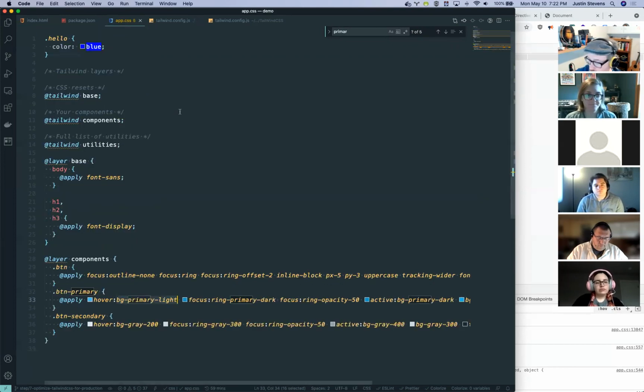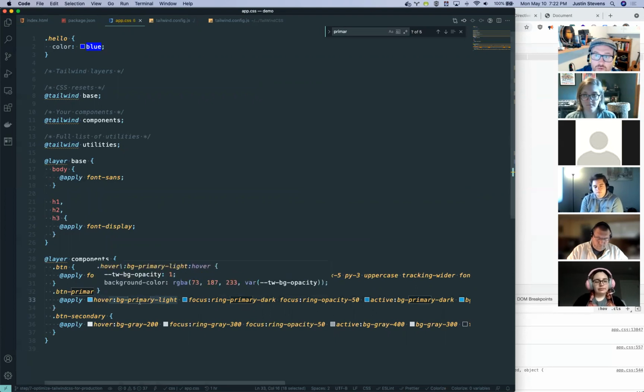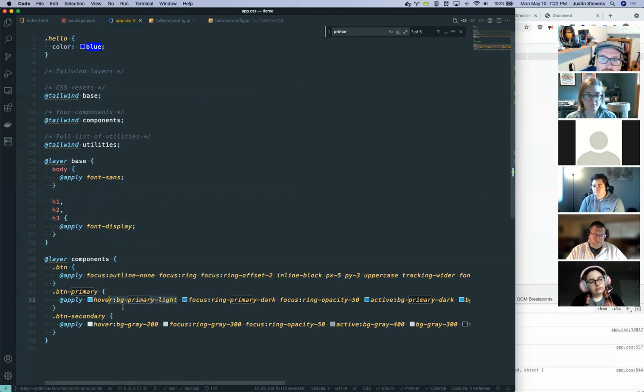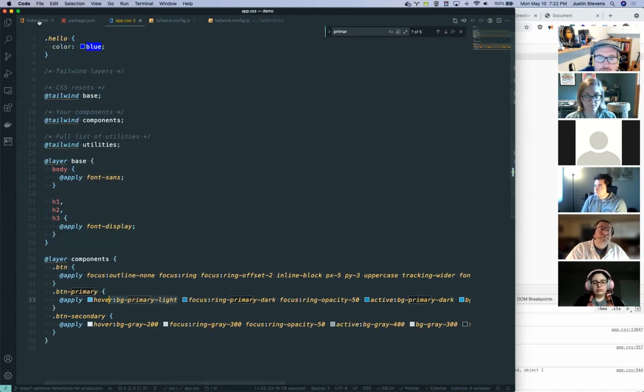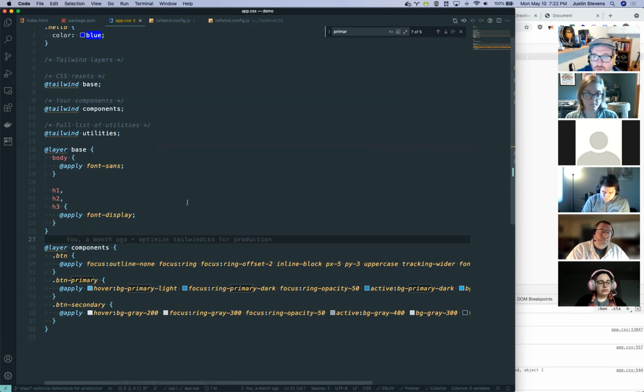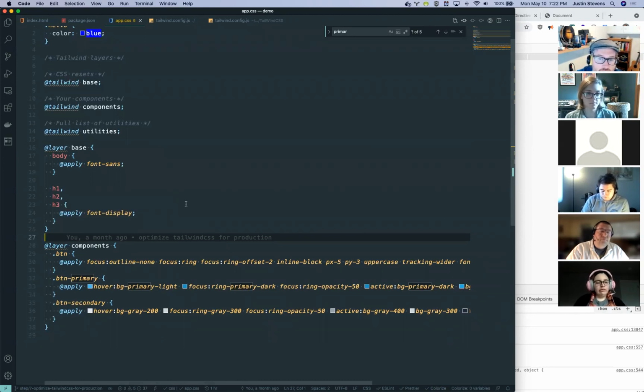You can see that this is bg-primary-light: bg, dash, color name, dash, color modifier or scale, you could say. Whenever I add anything to colors, I know it's going to build out the bg of that, the text of that, and anything else that goes along with it. When I build for production, it's not only going to scour through my HTML, but it'll also look over my CSS, and any classes I've used in there will also be included in the final build of my Tailwind CSS files.